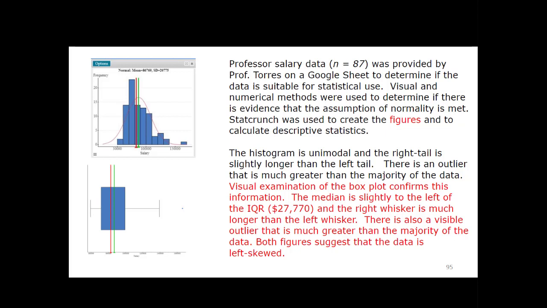I kept the information about the histogram. The histogram is unimodal and the right tail is slightly longer than the left tail. There is an outlier that is much greater than the majority of the data. That stayed the same. That's what I wrote originally about the histogram. This is what's new. Visual examination of the box plot confirms this information. So I'm taking a sentence to say I'm seeing this again in the box plot.